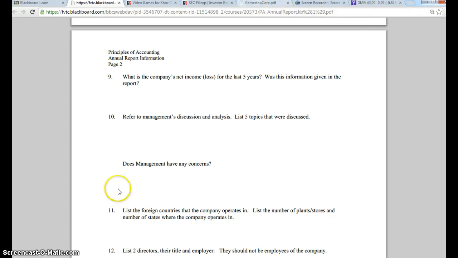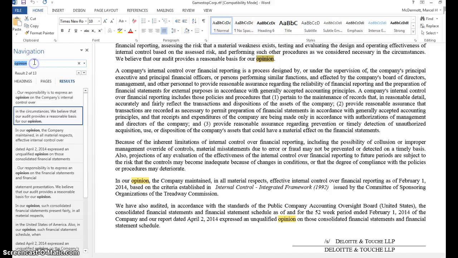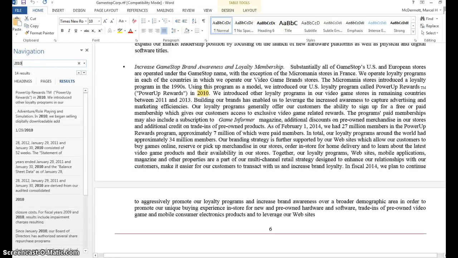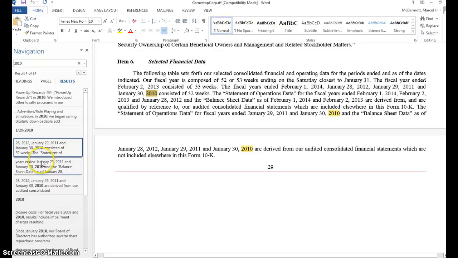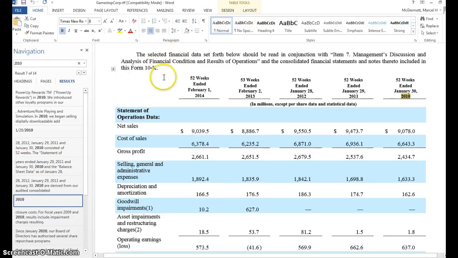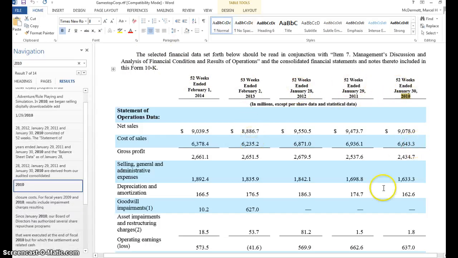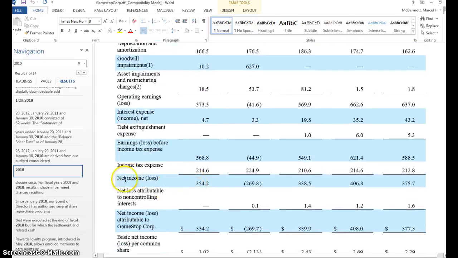So I'm going to go back to the financial statements and put in the year 2010 and do a search, and I'm just going to go through there and see if I can find 5 years worth of data. All right, and here you can see that 2014 is 1 year, 13, 12, 11, 10. And then if we scroll down right here, you can see that the net income is right here, and you can look at the net income for the last 5 years.